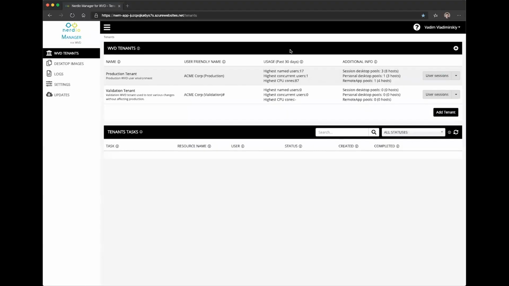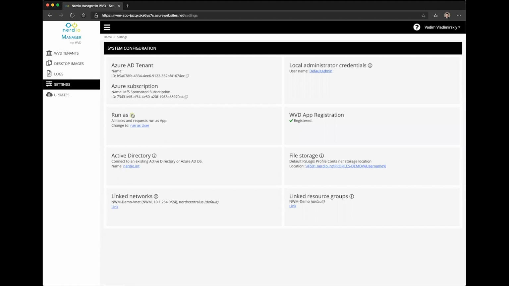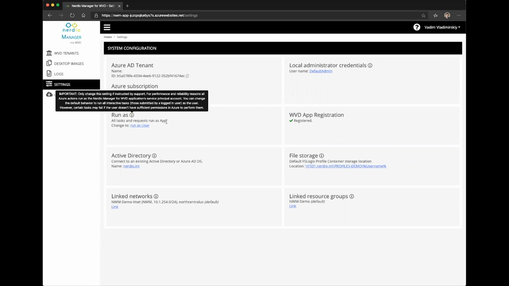In today's video, we're going to talk about the Run As mode that is supported by the Nerdio Manager for WVD application. If you go under Settings, you will notice there is a section called Run As, and this section instructs the application on the context in which the various interactive actions run inside of the program. So by default, all tasks and requests run as the application, and the application creates a service principal when it is first registered and installed inside of an Azure subscription.